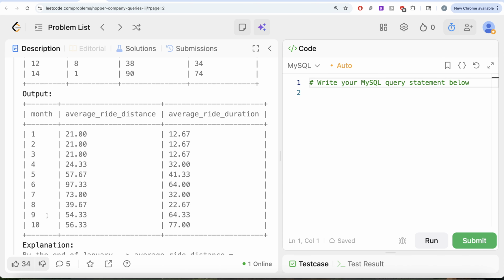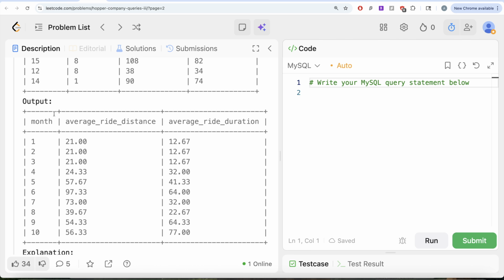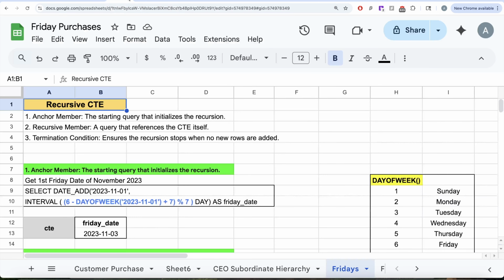So the first thing that we need to do is we need to have the months from 1 to 10. Now, since there are only 10 numbers, either you can do it manually, but since we have already learned about recursive common table expressions, it is better to use that. If you are new to recursive common table expressions, I have solved multiple questions, but let me just give you a 10-second brief about it.